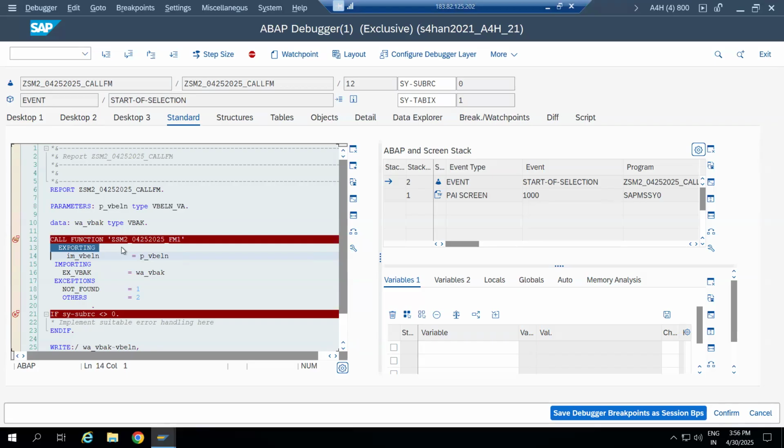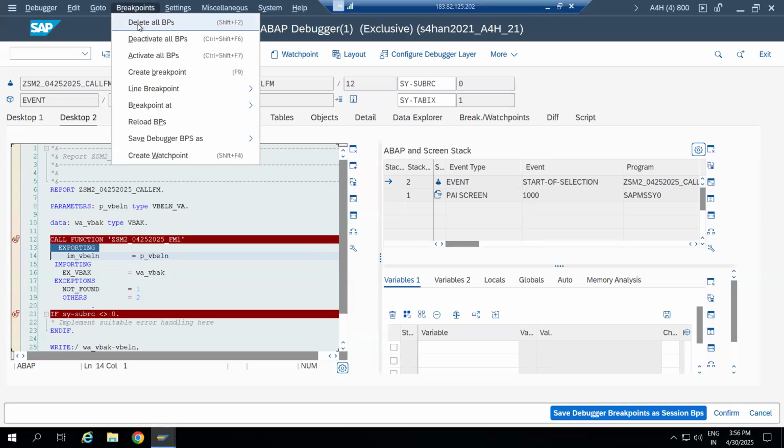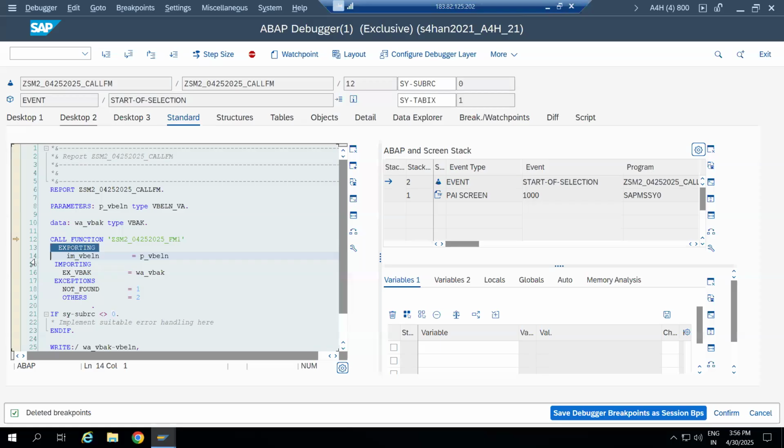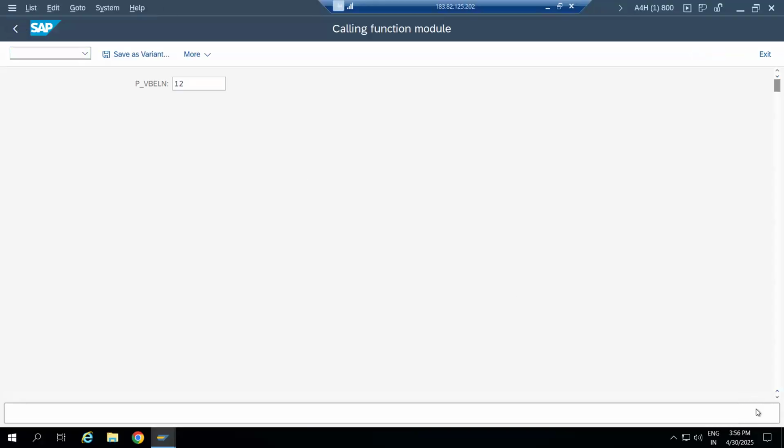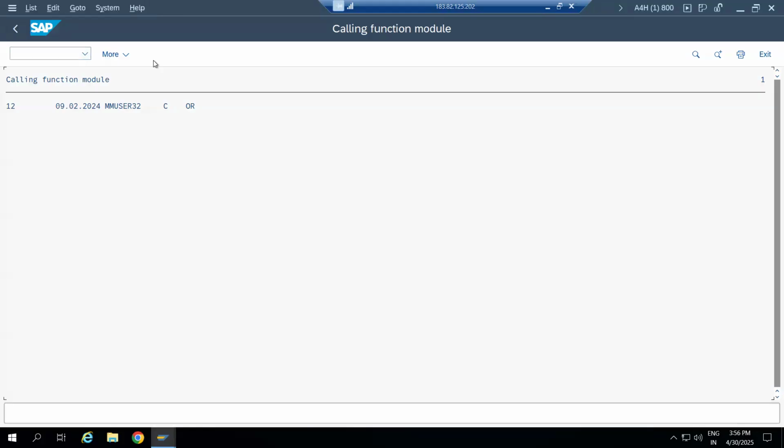breakpoints. So what will happen? You need to delete everything. Instead of deleting each and everything, you can choose delete all breakpoints. Whenever you choose delete all breakpoints, it will delete permanently. Again, if you execute, see, it doesn't go into the debugging mode. Directly it gave the output.